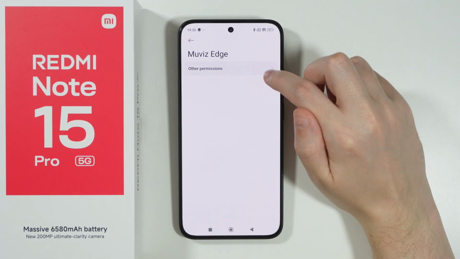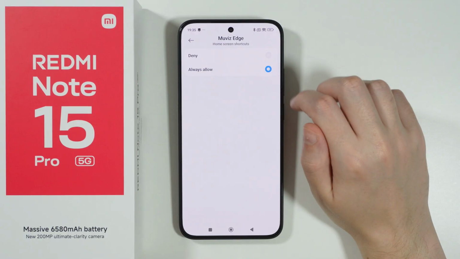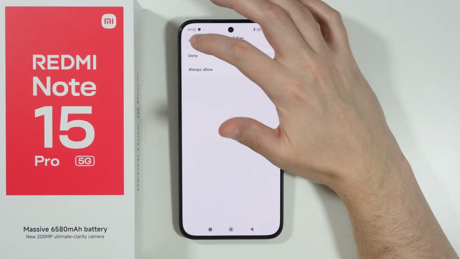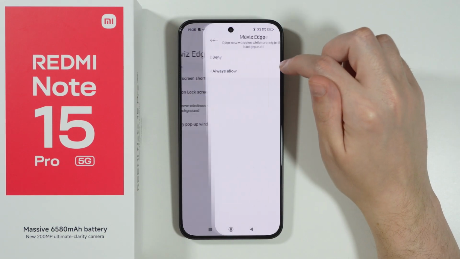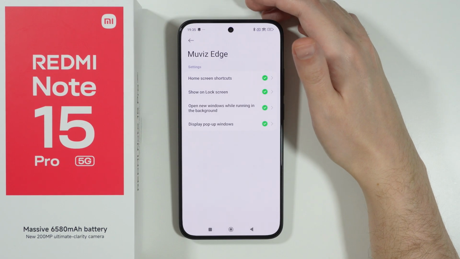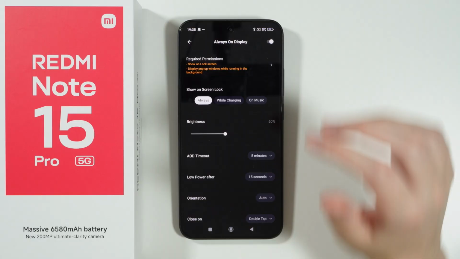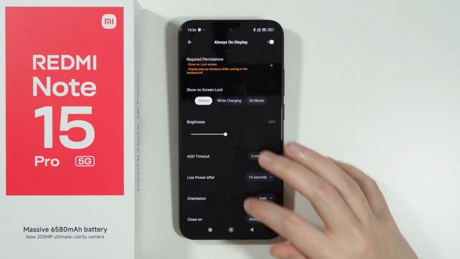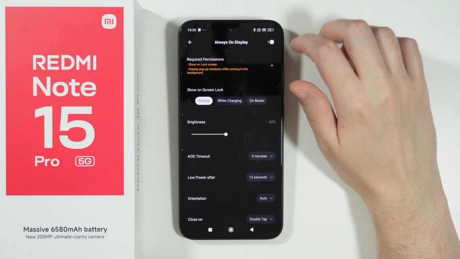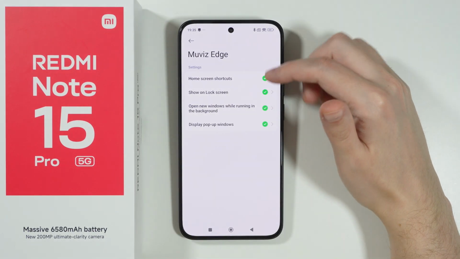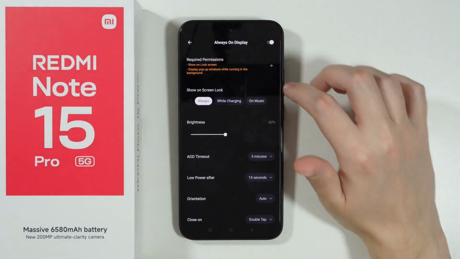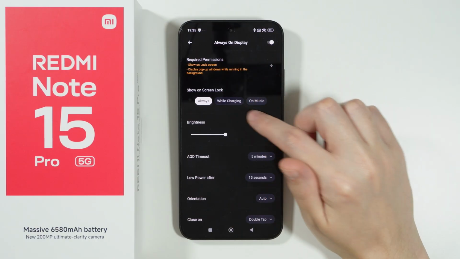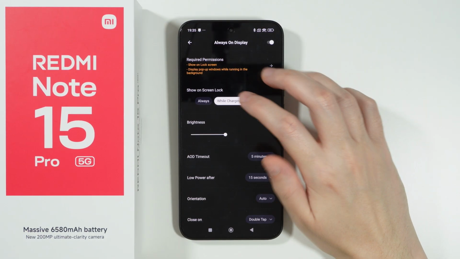There are also some permissions that we need to grant. Over here we have the home screen shortcuts that we're gonna turn on. There is also show on lock screen, which we're gonna enable. And also we can choose this one, open new windows while running in the background. There we go. And now this custom AOD feature should be working just fine. I'm not sure why it's still saying that it requests permissions, but it is enabled, so it should be working just fine. Over here, we can also choose when we want to show on screen lock, so it can be always, only while charging, or if you are playing music.